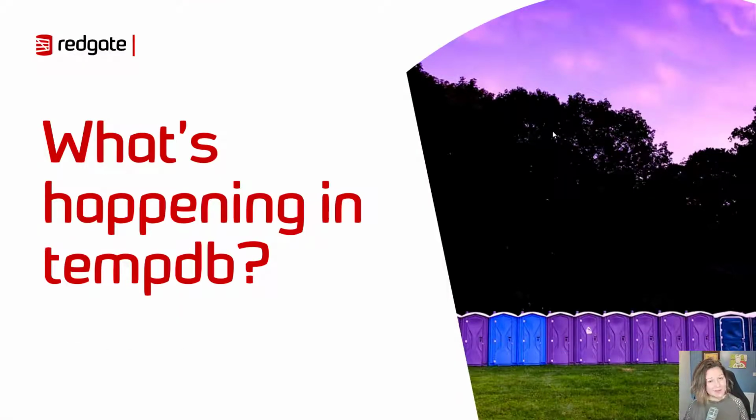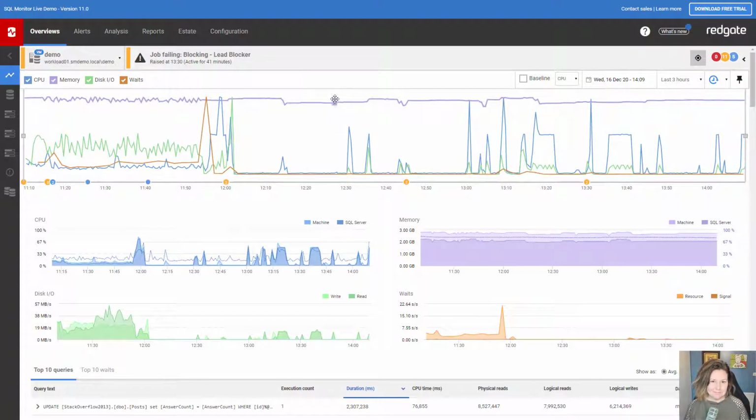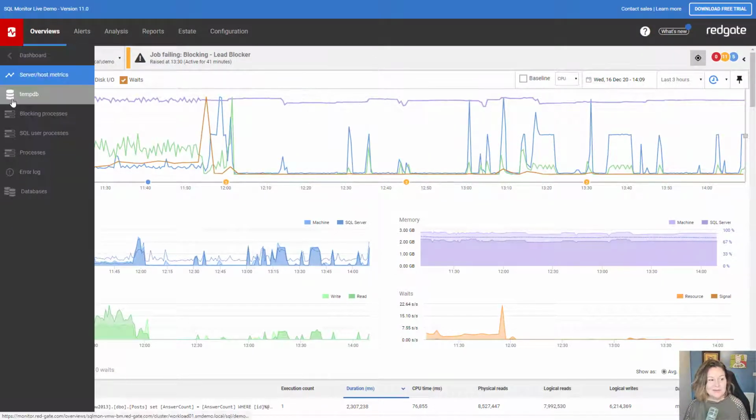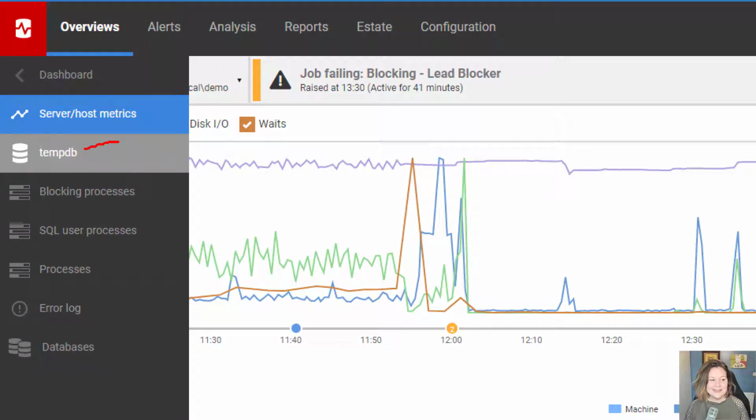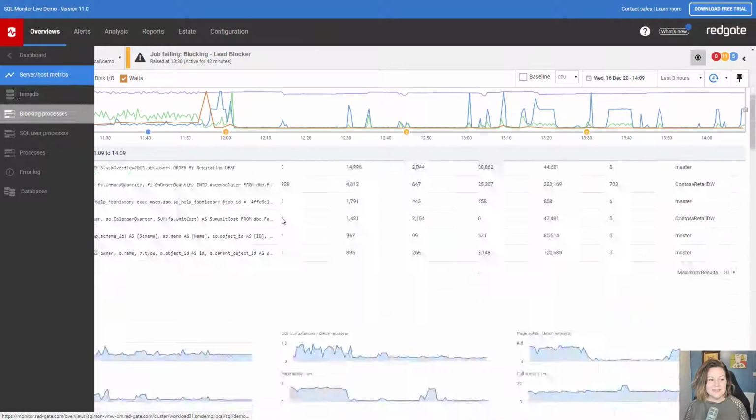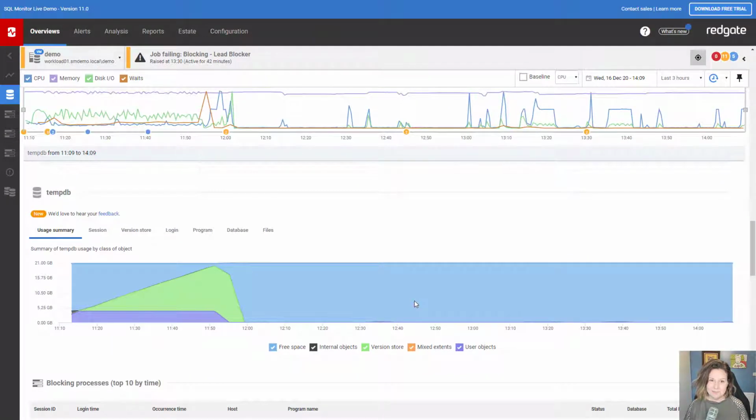I'm Kendra from Redgate. I'm going to show you how SQL Monitor will help you see what is happening in tempdb. Now, when you are on the main page for a SQL Server instance, you will see that there is, in the left navigation bar, an area where you can go down to see what's going on in tempdb.